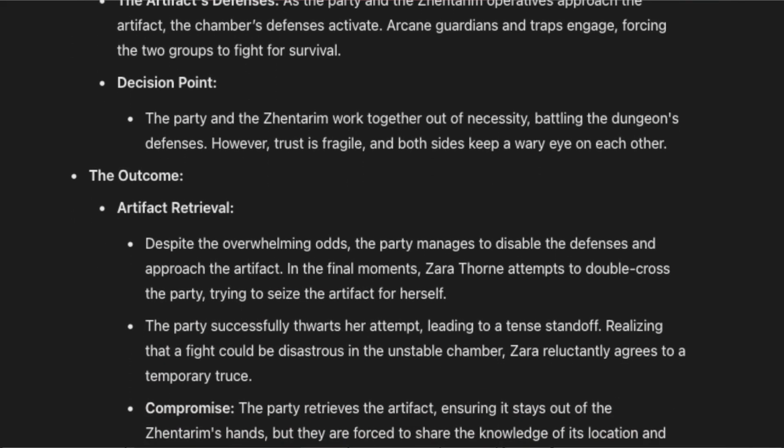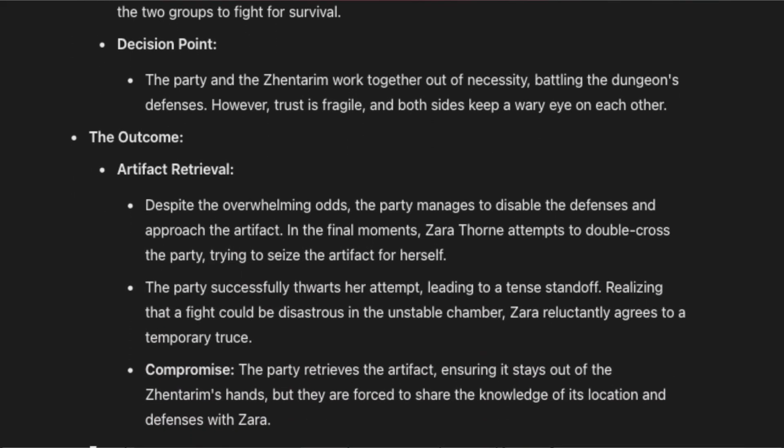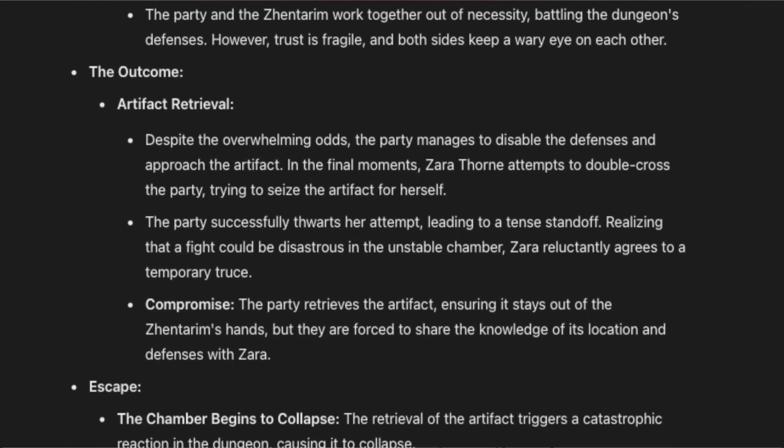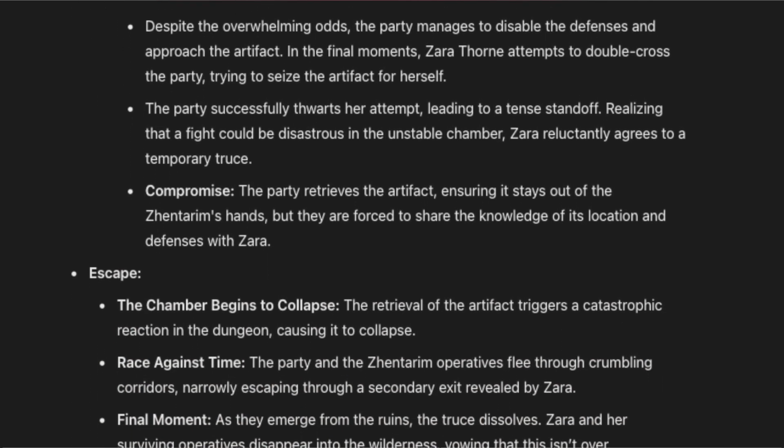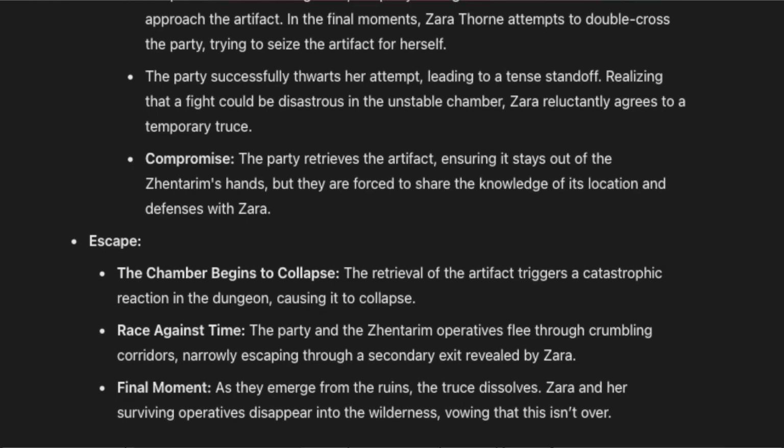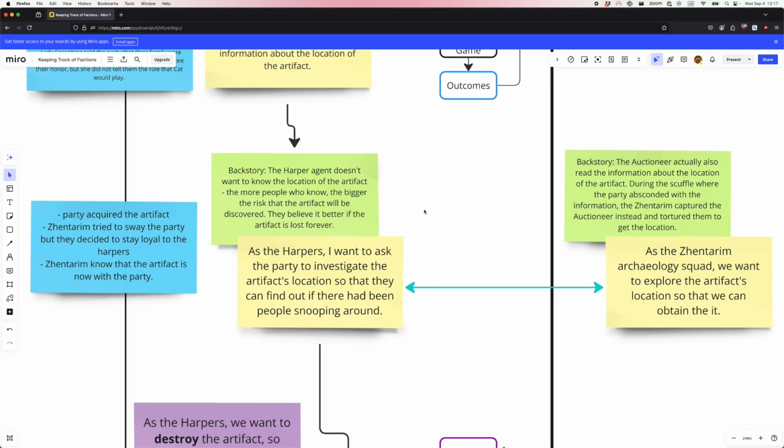The Zentarim leader, Zara Thorn, tries to get the artifact in the final moments of the fight, but the party beats her to it. The chamber begins to collapse as the artifact is removed, and the party and the Zentarim escape. Zara and her troop leave to plot how to recover the artifacts from them in the future.